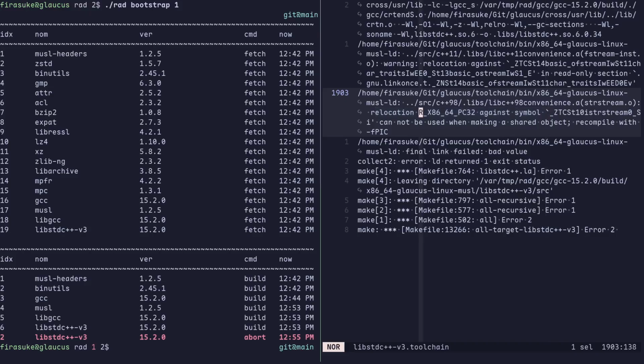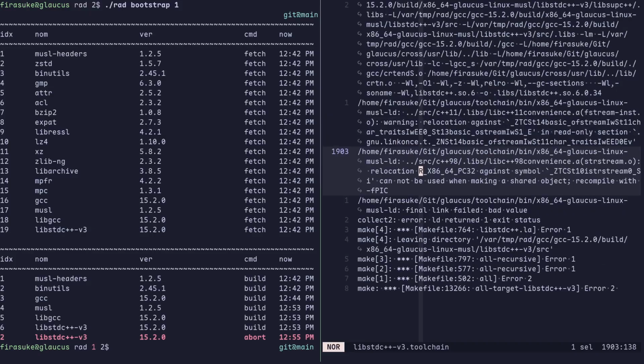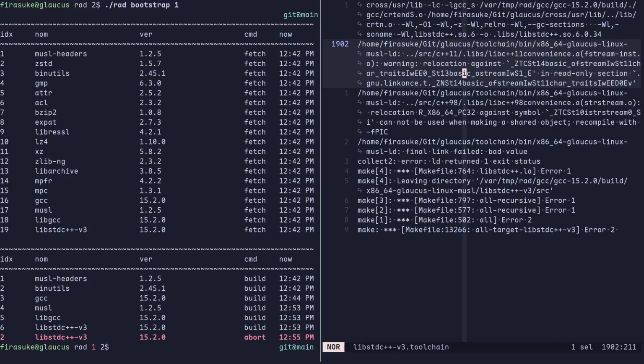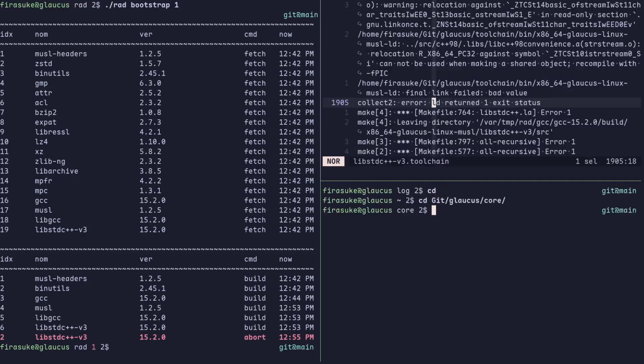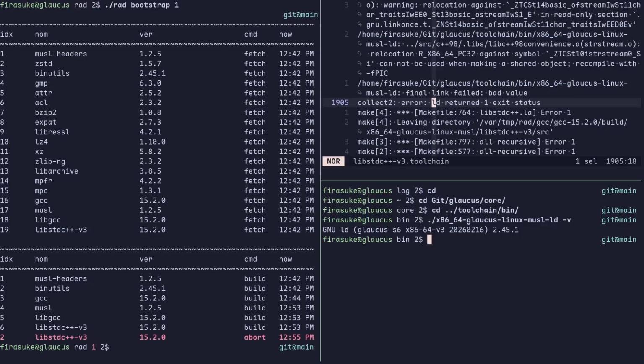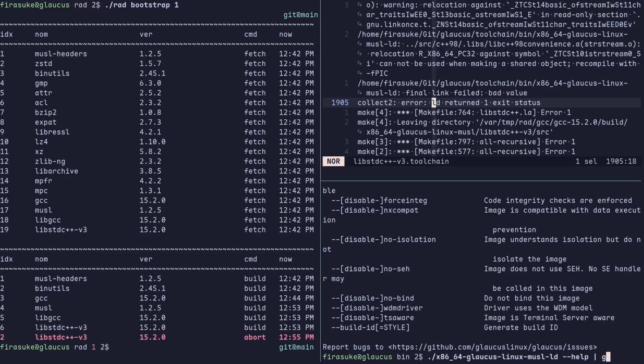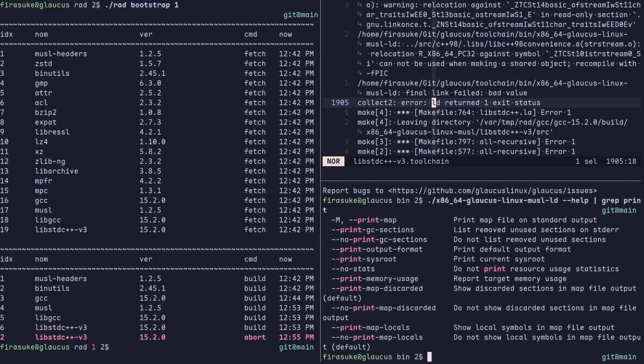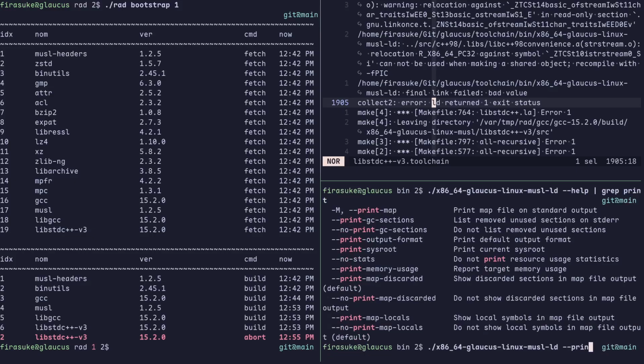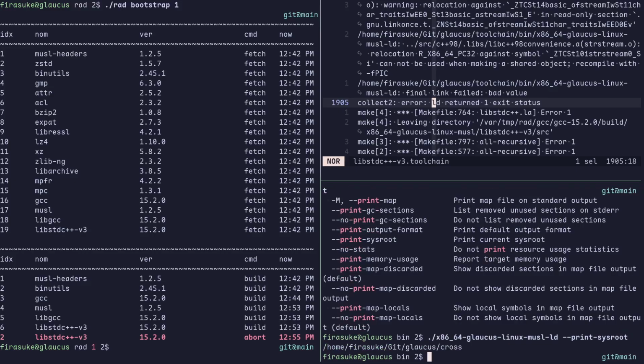Trying to perform some kind of relocation, stream and switch. And we're getting a final link failed, bad value. Now this is just a problem with the linker, GNU LD.